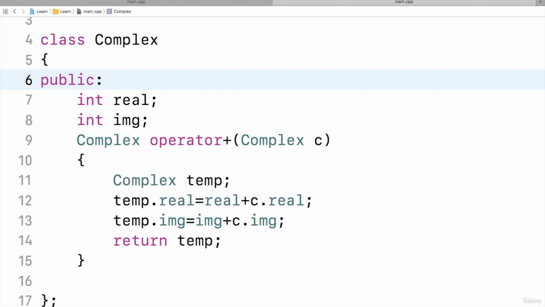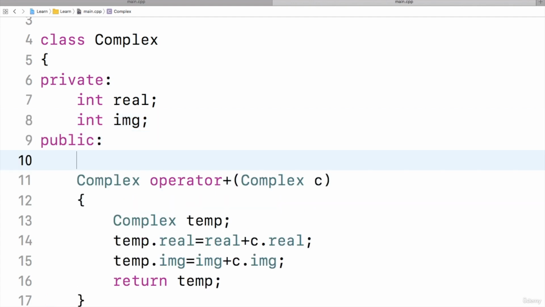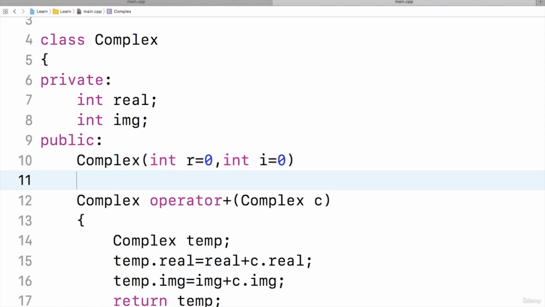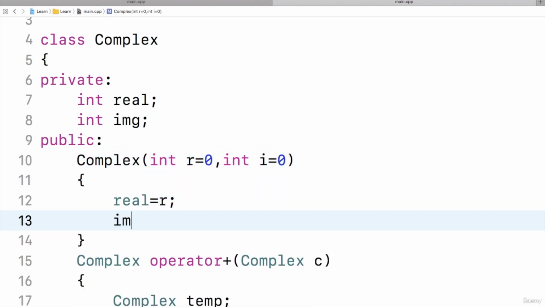I'll make some changes. First of all, I'll make these members private, and I will add a constructor as well as a display function. So I will write here private. So these members became private. Now inside public, I will write down the constructor Complex, with int for real and default arguments, and this is for imaginary. Let us say real assign r and imaginary assign i.